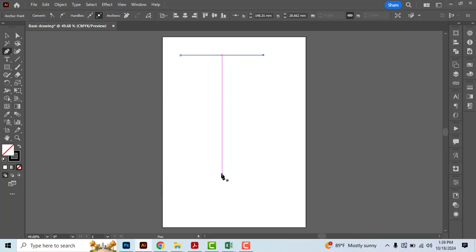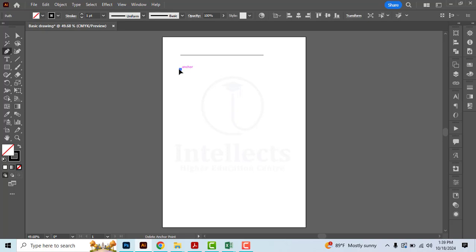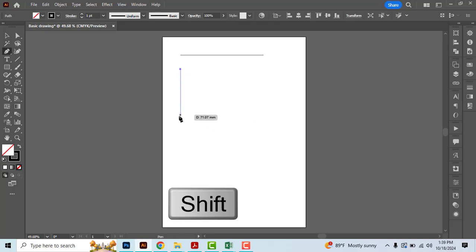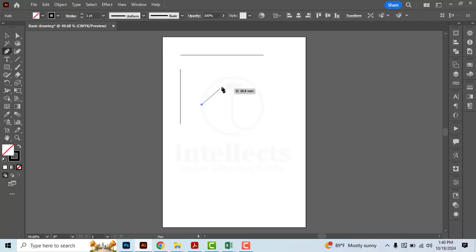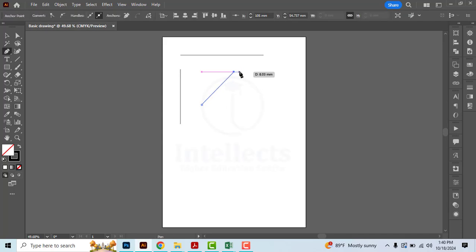Similarly, if you want to draw a vertical straight line, click once to add the first anchor point and release the mouse button. Hold the Shift key, move the mouse vertically, and click again to add the second anchor point. Release the mouse button and then the Shift key. To finalize the line, move the mouse slightly away from the anchor point and press the Escape key. To draw a diagonal line, you don't need to hold the Shift key. Simply click to add the anchor points and follow the same steps, pressing Escape when necessary.